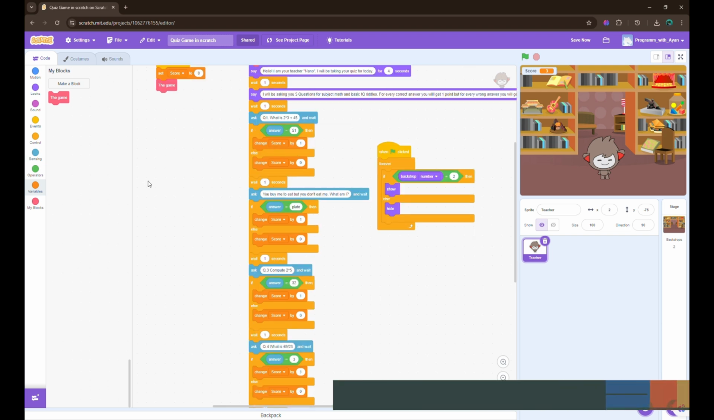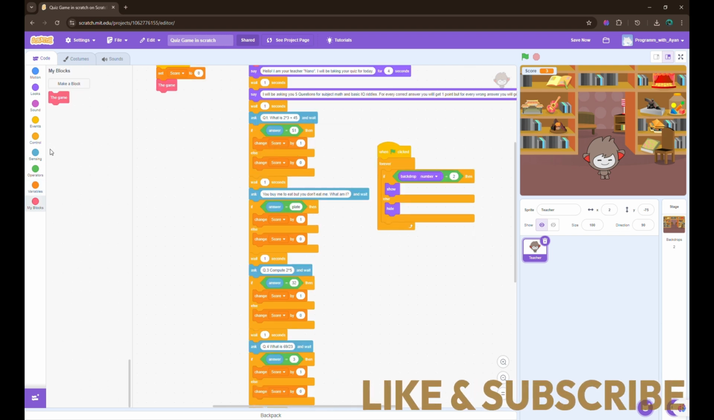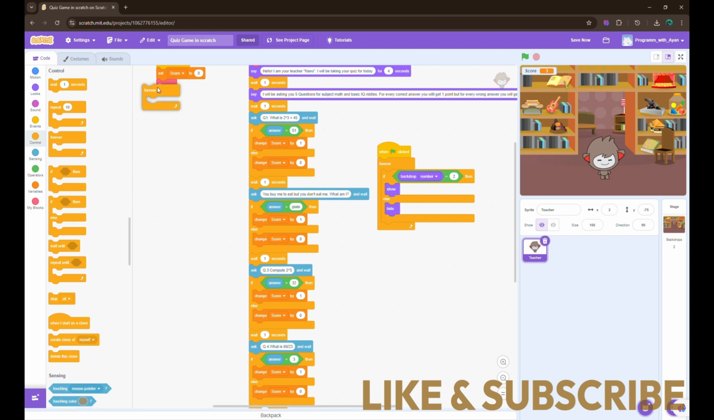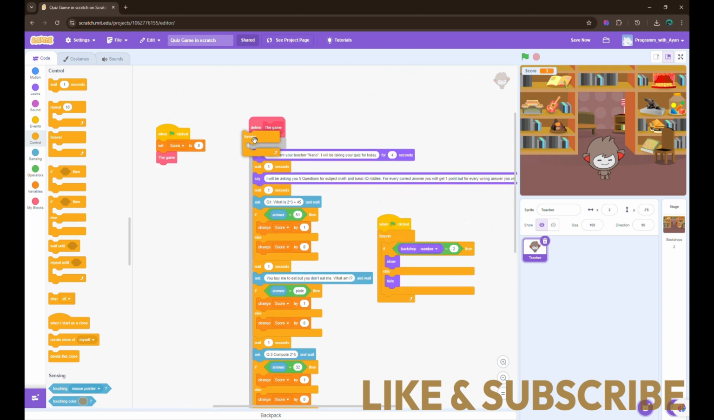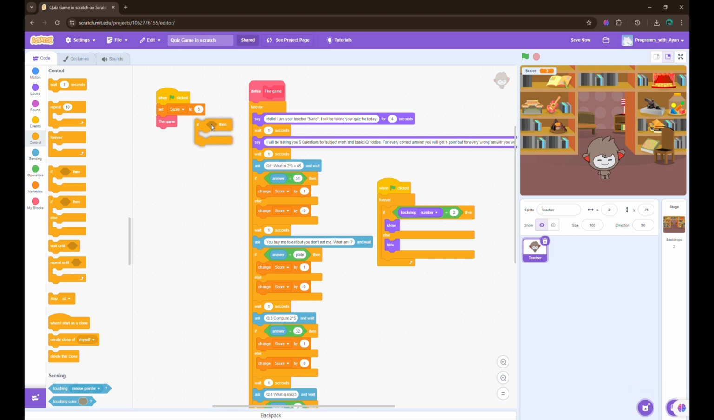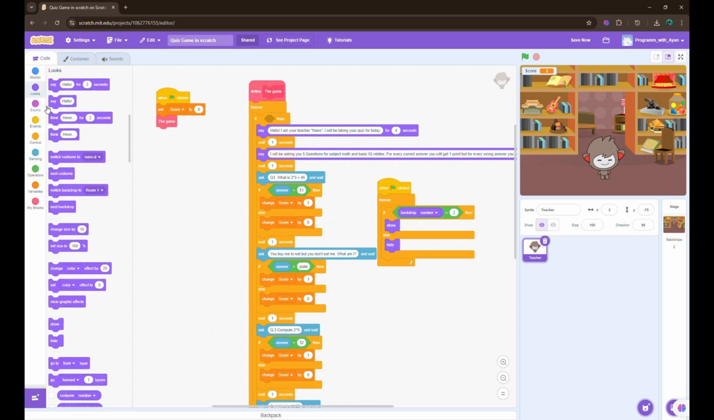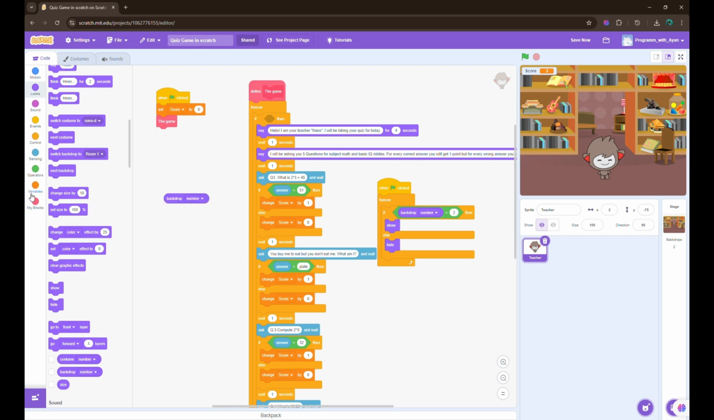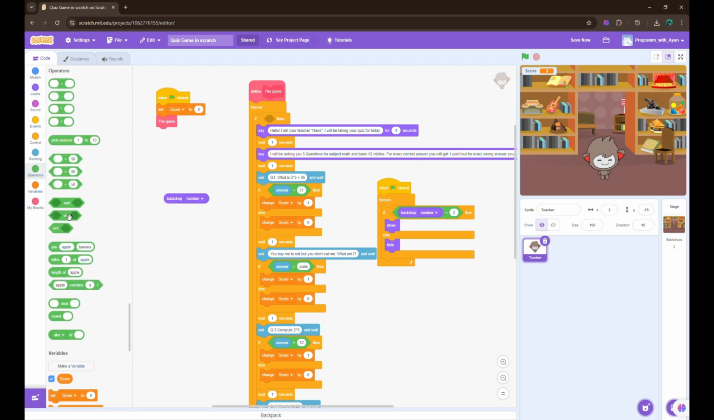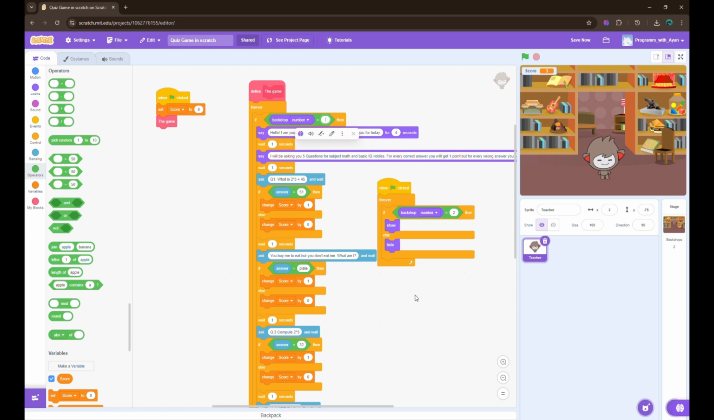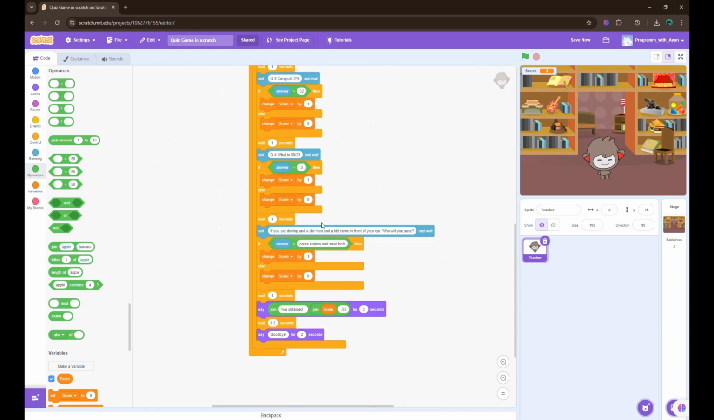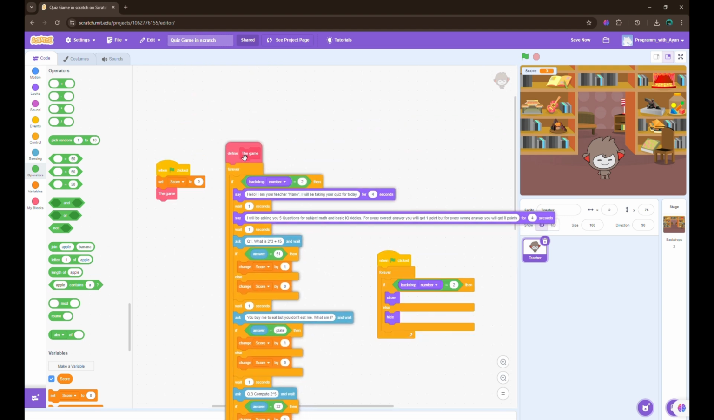What adjustment I need to make is that I need to go to the forever and if block. If backdrop number is equal to 2, then it will do it. Where is the operator? If backdrop number is equal to 2, then it will say this, otherwise it will not say anything.